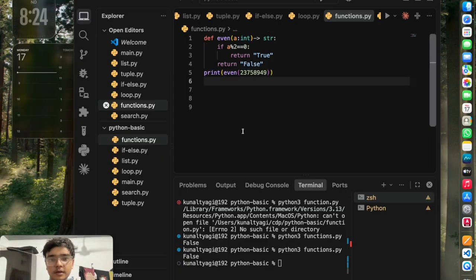So let's move ahead and make a slightly more difficult function. Let's take a function which is going to find a value. Let's do a binary search function.